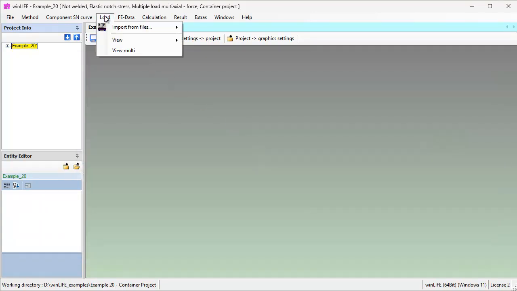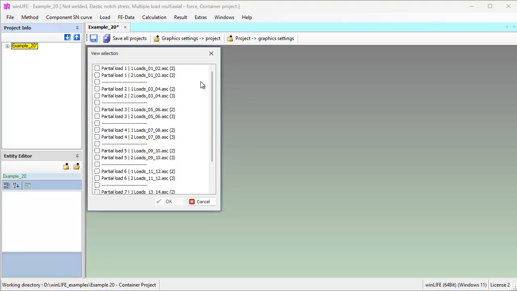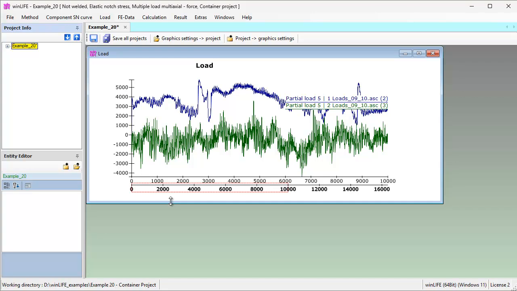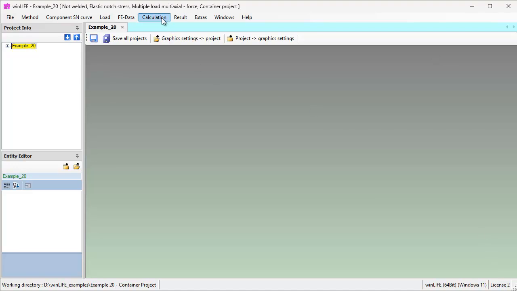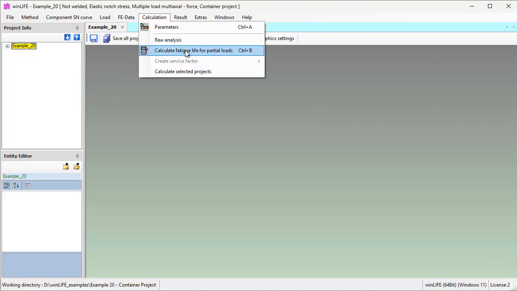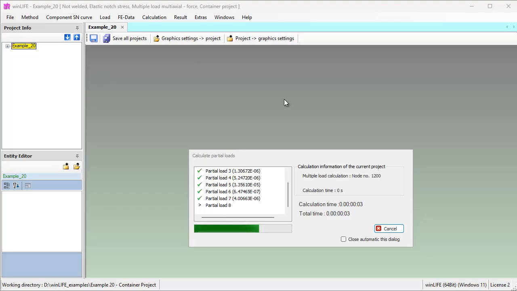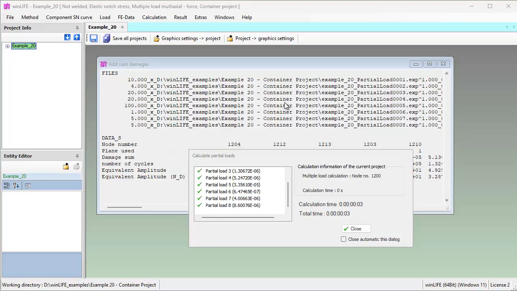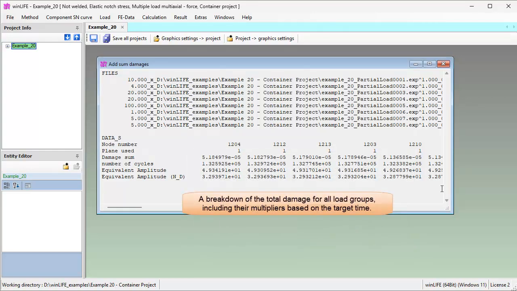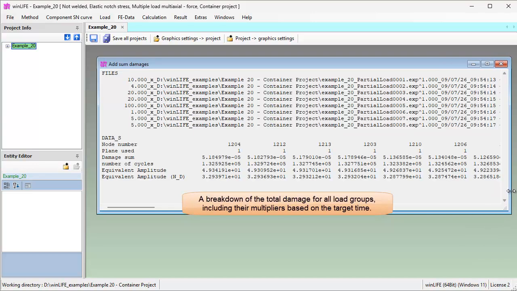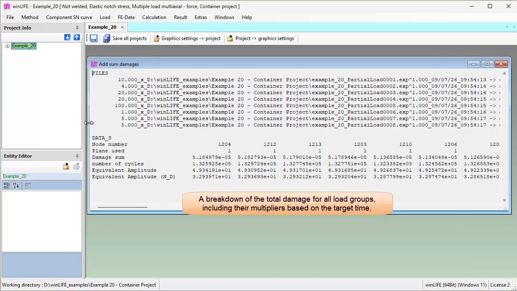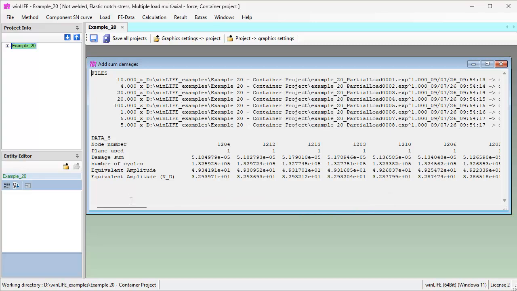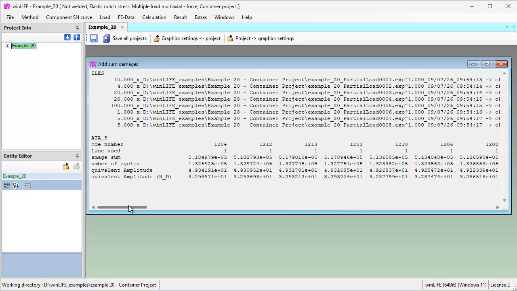And, of course, the load sequences can also be displayed graphically, as shown here for load sequence number 5. We can see the two loads. The fatigue life calculation is now carried out. This may take a few seconds. The service life has now been calculated. The nodes, the total damage and the associated section planes are displayed.